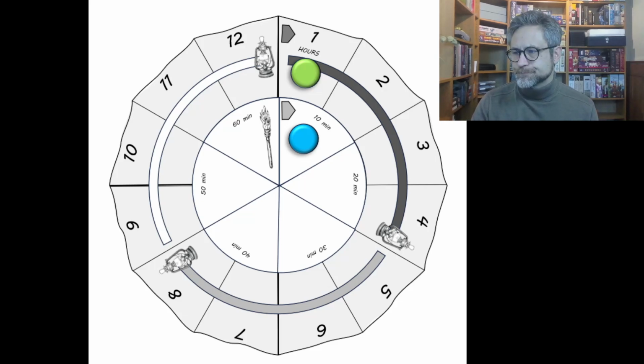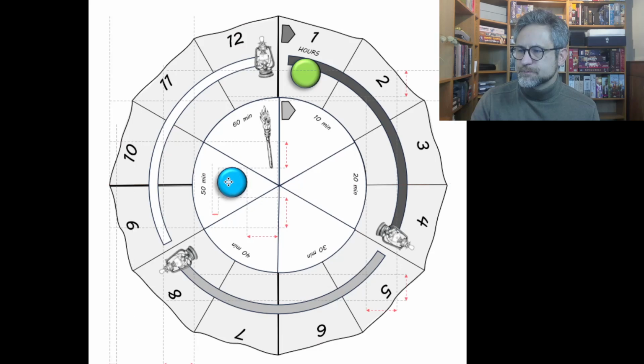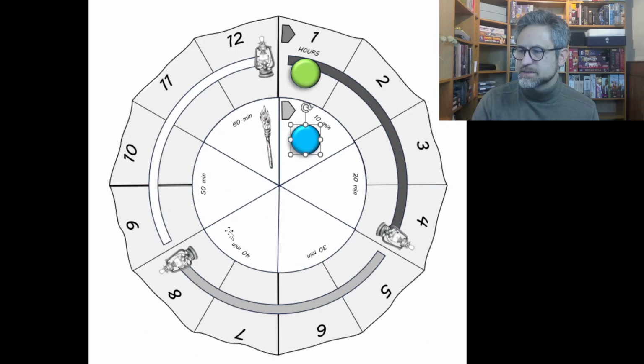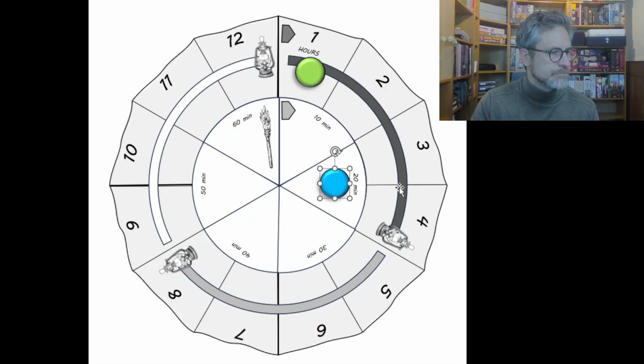But basically, this wheel down here in the center, this is for tracking turns. So it says 10 minutes, 20 minutes, etc. And this is for tracking hours. So say they enter a room, I move this. And I roll for random encounters and everything. And then they say, okay, we'll search through this room really, really carefully. Fine.